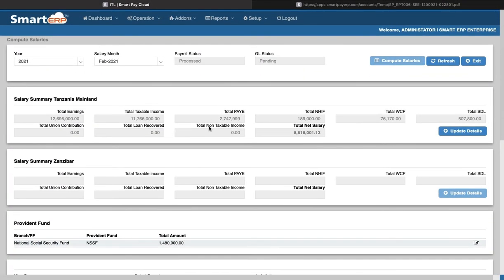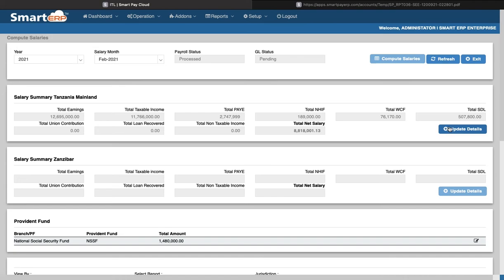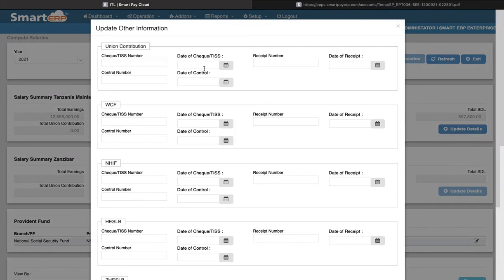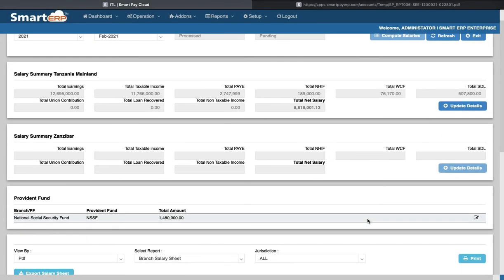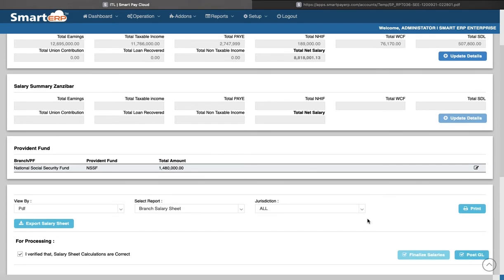After paying the required taxes, we can now come back to SmartERP and record the payment details for this salary month. You can click Update Details and record the payment details for the government bodies, such as Union Contribution, WCF, NHAF, HESLB, ZGSLB. You can also record the Provident Fund payment information.